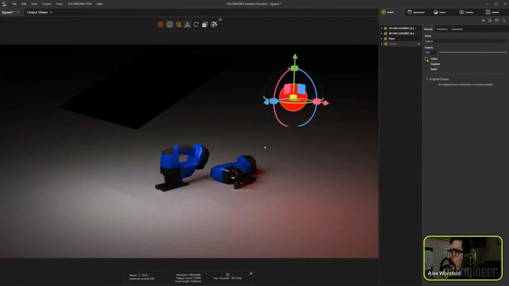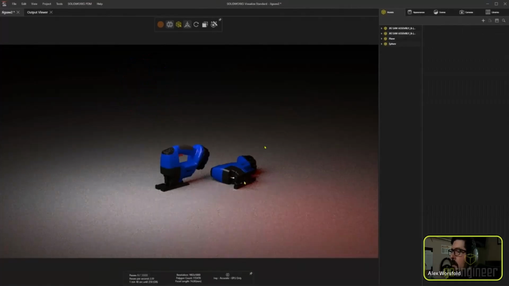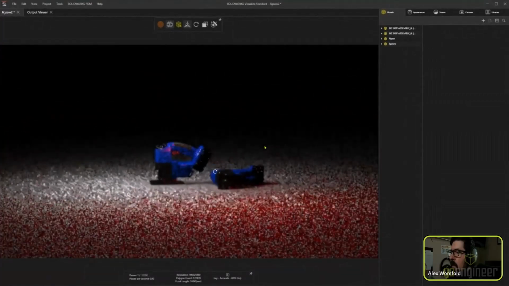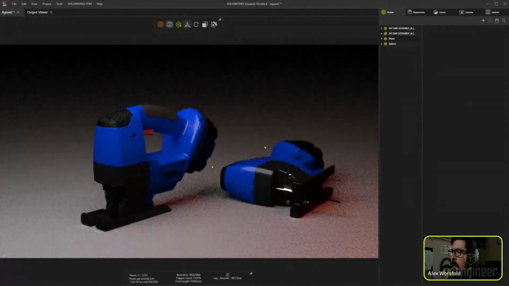There's also an option here called faded. Now, visible will just turn the light on and off for good, but faded will hide the object so that it's not being seen by the camera. So that means that we can create these light sources that are kind of invisible from the camera, but still throw light into the scene.